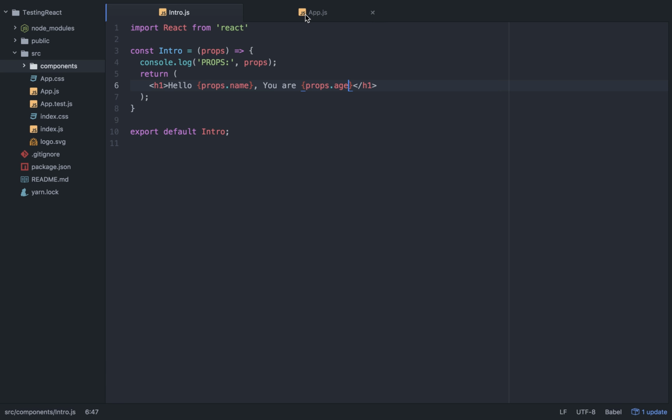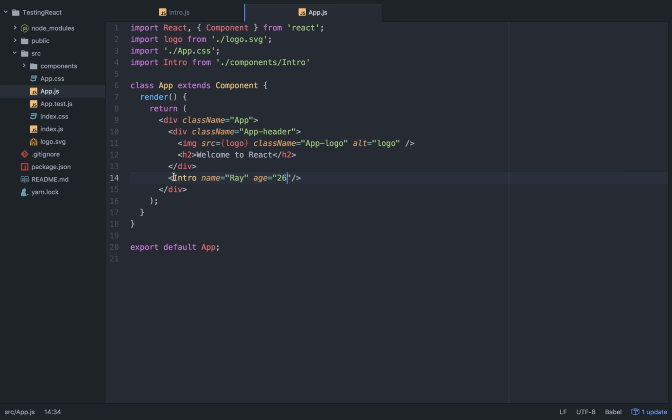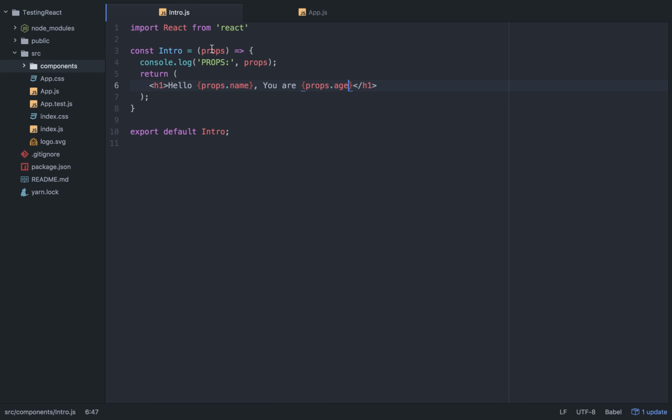To recap on that, we first of all render our component here, and we pass some props down to it. Props are like a JavaScript object. They have a key and a value. Inside the component that you're passing them to, the argument here will accept props. So now you can access that object like a normal object in JavaScript by doing props.name and props.age.